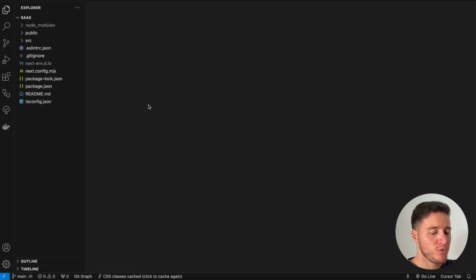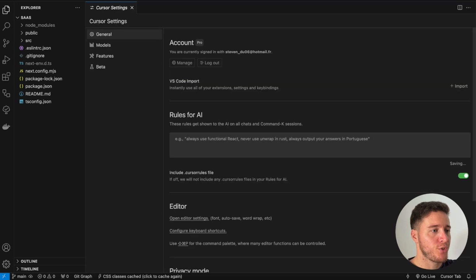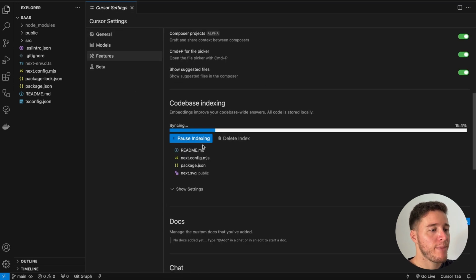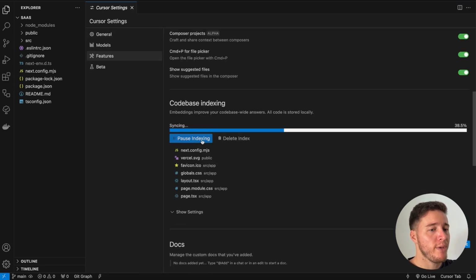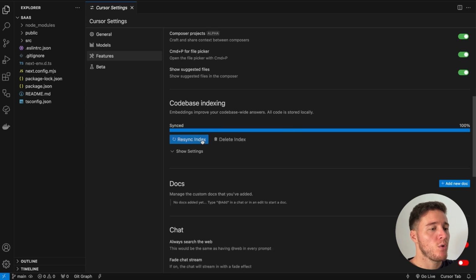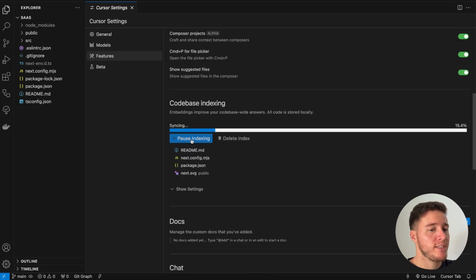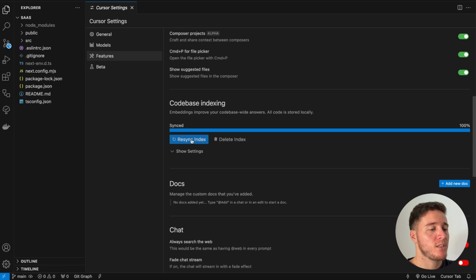Now, the first thing you have to do, you do Command P and you search for the Cursor settings. And in the features, make sure that it's actually indexing your code base. And if it's not doing it, or if it's an old code base, make sure to click on Resync because this is very important. Otherwise, it's actually going to use the code base of another project, which is something you don't want to happen.